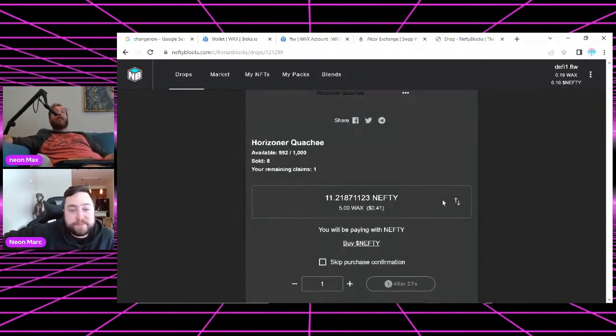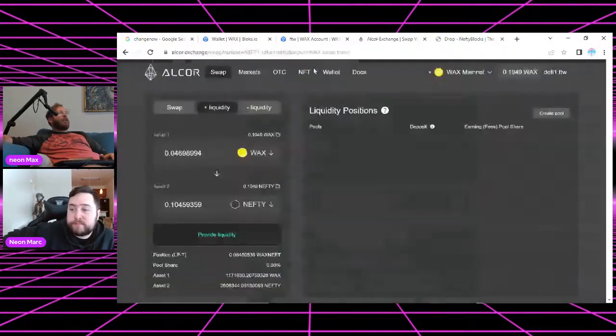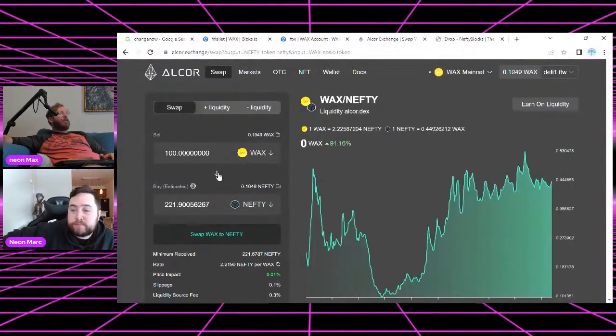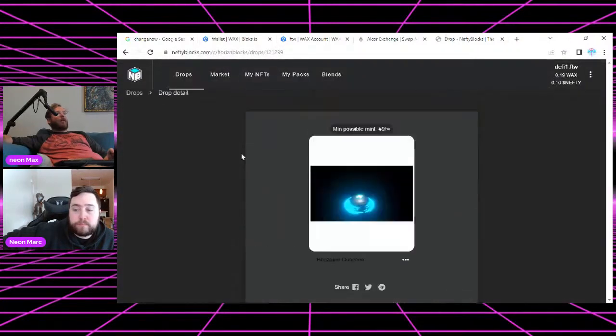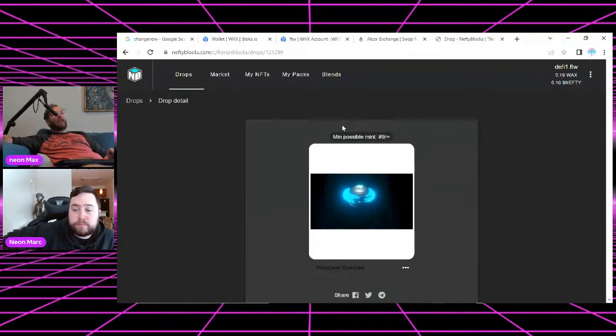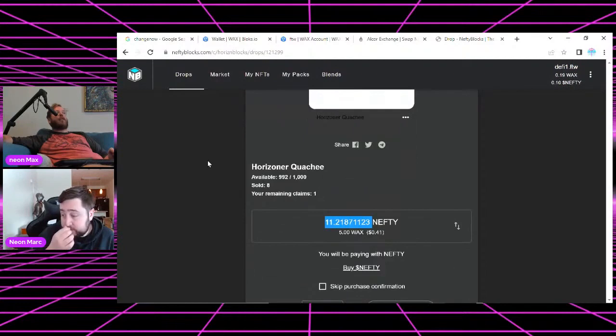But yeah, so any drop on the Nefty Blocks platform is purchasable in Nefty token. And if you do that, this transaction will actually send 11.2 Nefty to the swap, which, check it out, copy that number. And then if we go here to the swap, it will swap the Nefty token. And I'm willing to bet that's 5 Wax. Yeah, there you go. And if it's more than it was, like it shows here, you'll actually get the difference back from Nefty Blocks when you use this platform. If you have a difference balance up here, it usually will say, hey, you have a remainder to claim. And then you can claim the difference back in Wax or in Nefty.